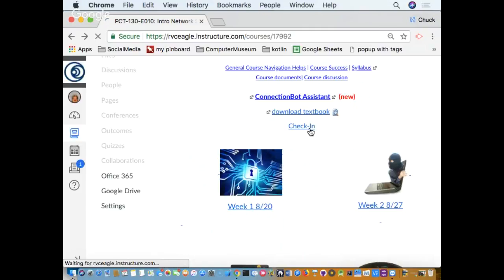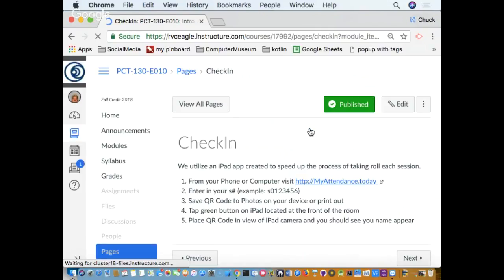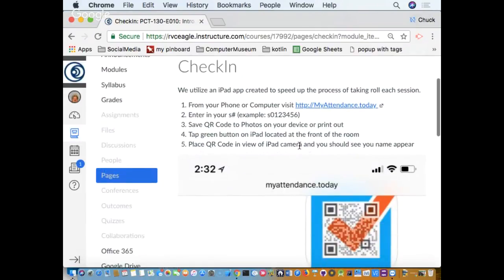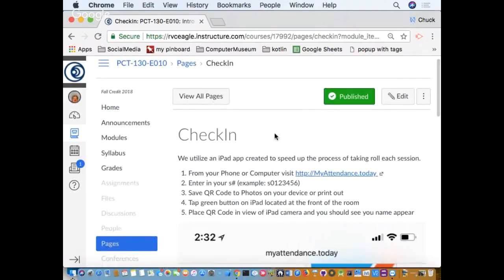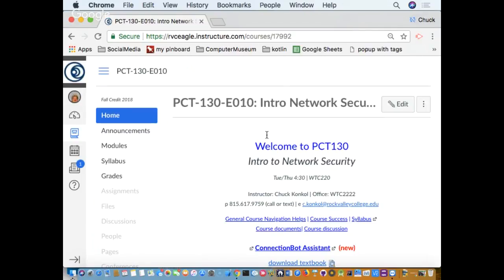Check-in, we already went over. Every time you come in on a Tuesday, we won't do this on Thursday, only on Tuesday. You'll check in with the app up here at the front. Hopefully you were able to save that to your photos, which saves a little bit of time, because we have an 8-day roster we have to fill out. Beyond that, I like to keep track of who's here and who's not. Now, if you have me on Thursday for 110, we will do it then. But for this class, only on Tuesday.